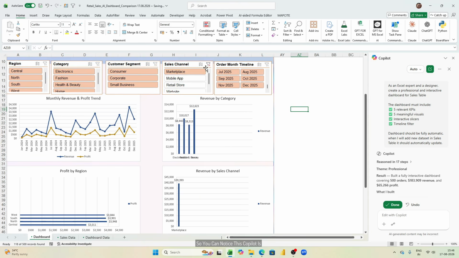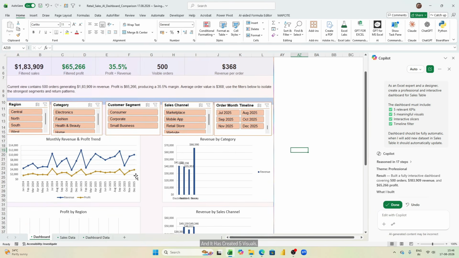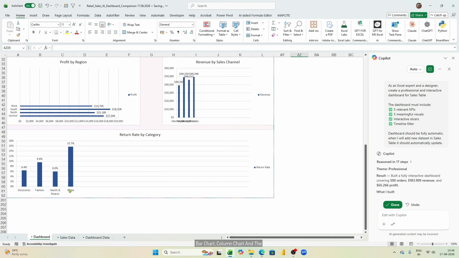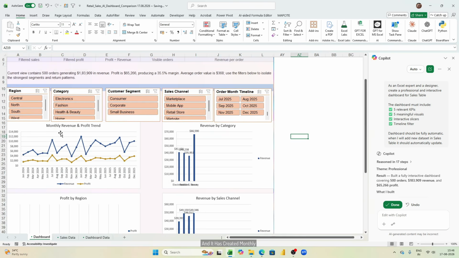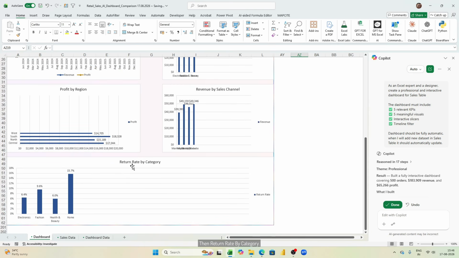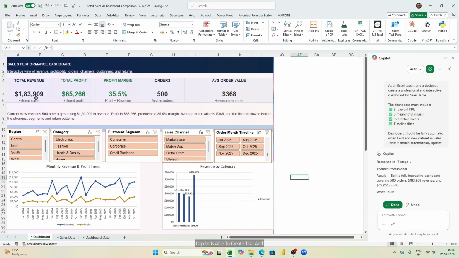So you can notice this Copilot is able to create one interactive dashboard, and it has created 5 visuals: line chart, column chart, bar chart, column chart, and the column chart. And it has created monthly revenue and profit trend, then revenue by category, then profit by region, then revenue by sales channel, then return rate by category. So that is fine. Copilot is able to create that, and it looks fine.